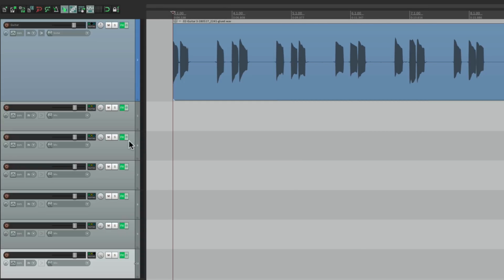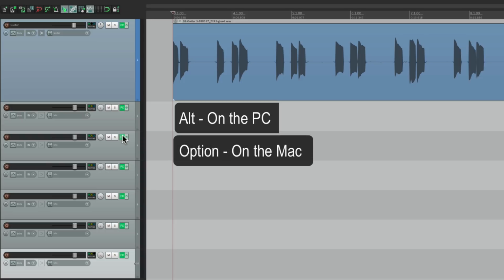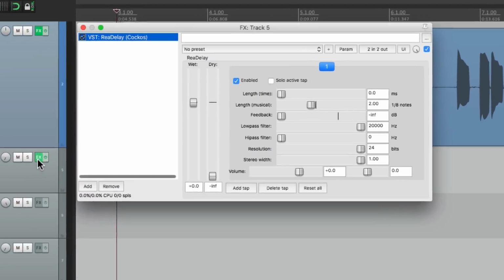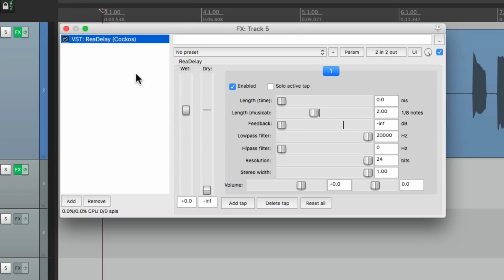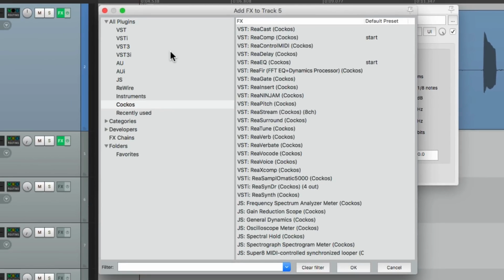So let's clear all the effects on the tracks, except for the first one. Alt on the PC, Option on the Mac, and just click them. Now let's go to the first one, and let's add a filter after the delay. We could just use an EQ. I'll use ReaEQ.